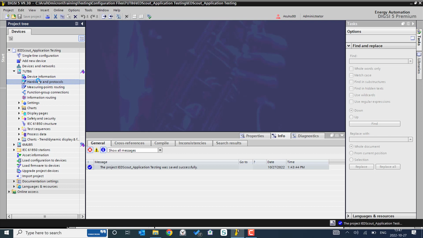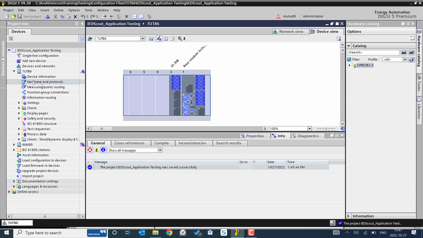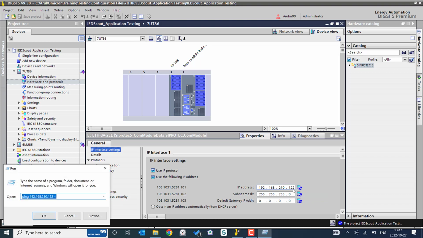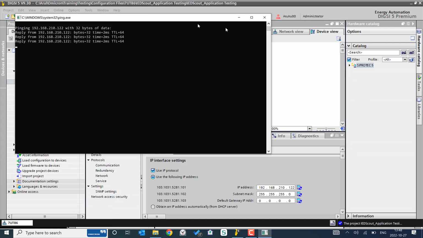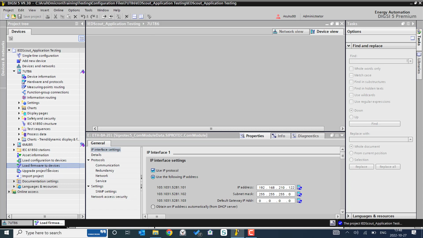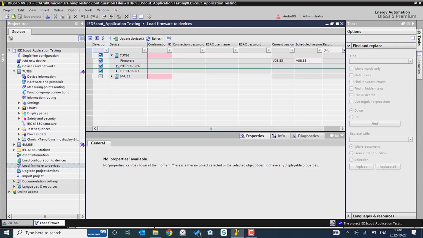To know the IP address, we can easily double click the hardware and protocol. So this is the access point which I have connected to my PC. I have already assigned the static IP address, which is 192.168.10.12, which I have access to already. By expanding the load firmware onto the devices, or double click, we can get to know the version which I have currently installed on my PC.